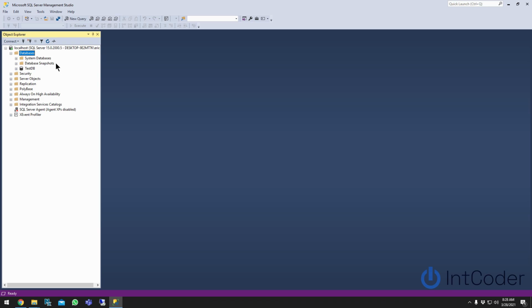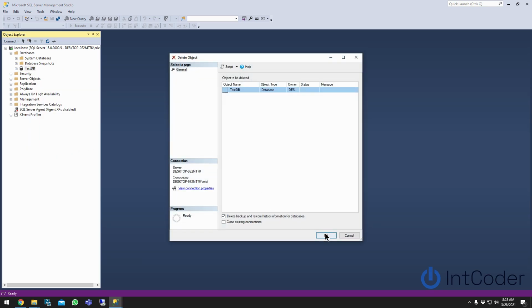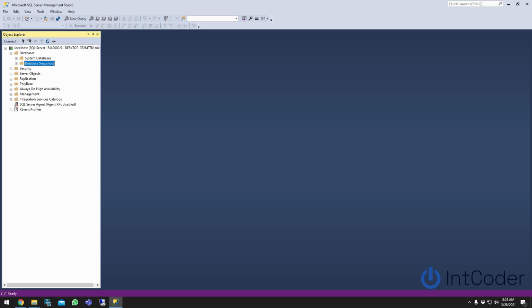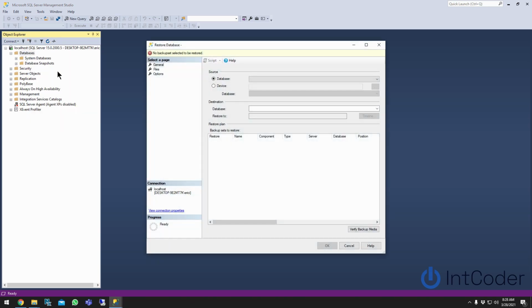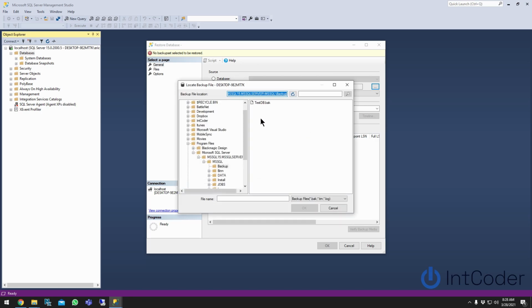I could technically just delete this database and restore. So let's do that. Go ahead and delete this database. Okay, it's deleted. Now in the Databases folder, right click on it and then click Restore Database. You can do a restore from an existing database, or you can do a restore from a device. In order to do this, you have to have the exact path that you wrote on the backup.